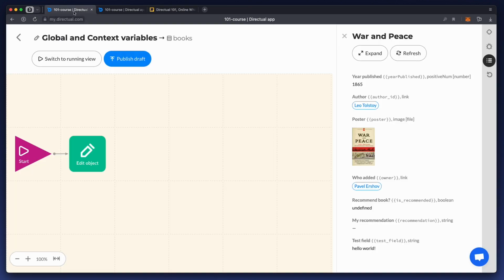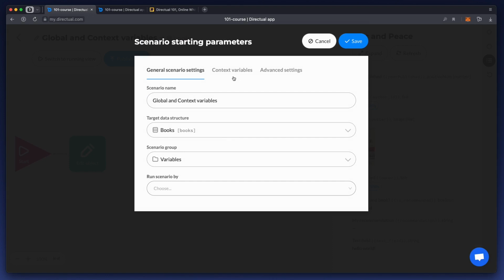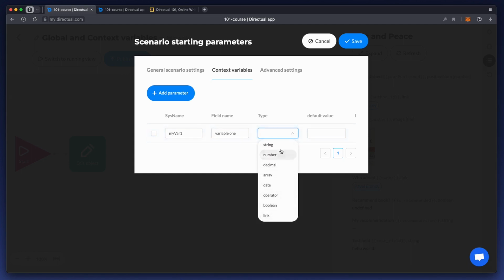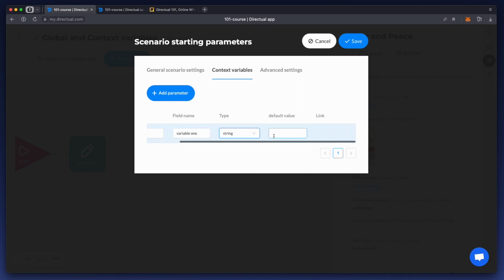Now, let's move on to context variables. Go to the Start step and add the system name, field name, and type of context variable. First, let's see how to work with string variables. You can add a default value for string variables.